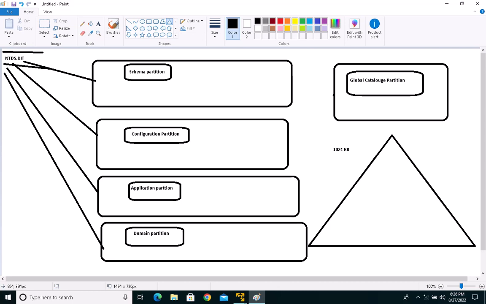But as you can see nowadays, every organization, we have small organizations and big organizations as well. In a big organization we have multiple domain controllers, users, resources, everything is huge. So this Windows NT Active Directory option was not feasible for them, because it could store a maximum of 1024 kilobytes.